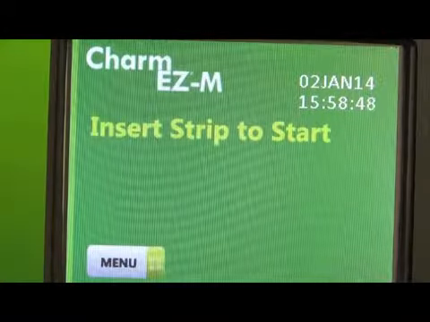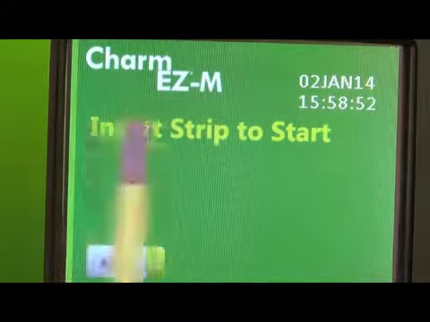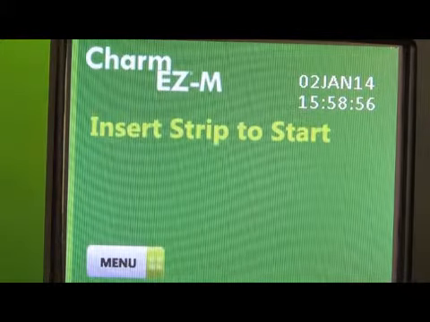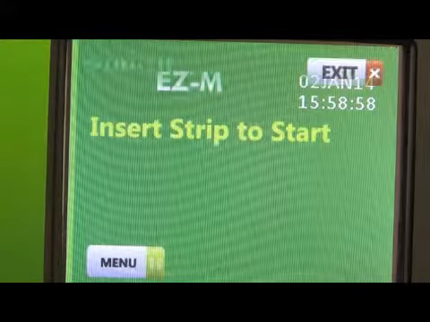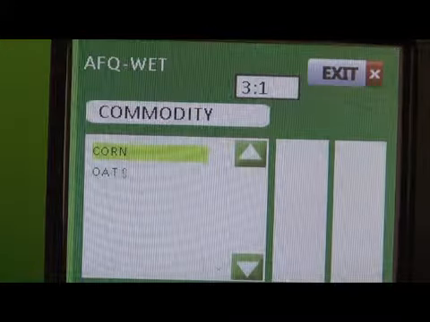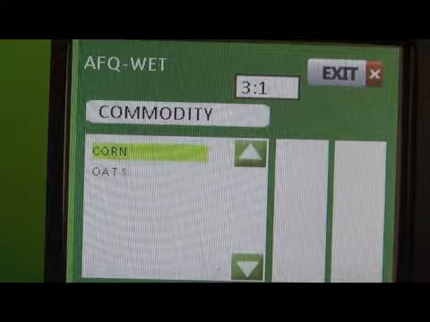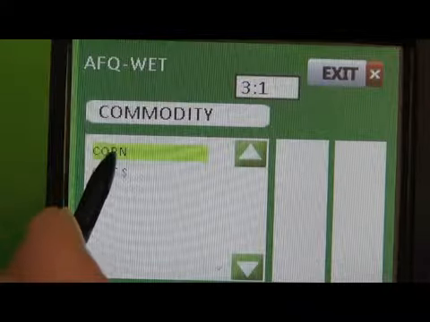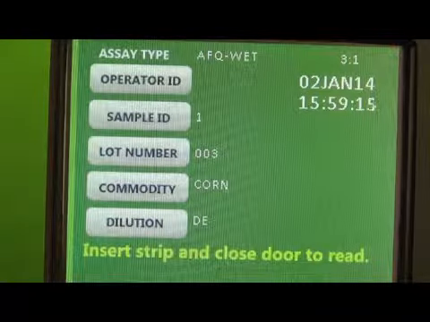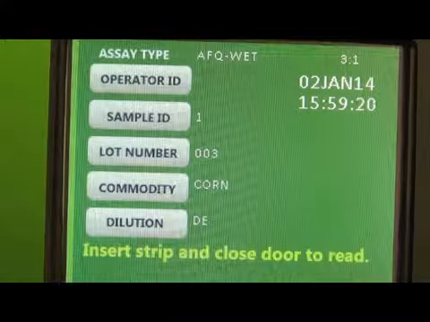And in this case, if we take an aflatoxin wet strip and insert that into the reader, what will happen is it will prompt and will load the proper calibration values for that particular test. And it will ask us now, we'd selected corn and oats. It's going to ask us which actual commodity are we testing. We select corn. We're testing the first diluted extract. And at this screen now you can enter in your operator and sample information and run the test.